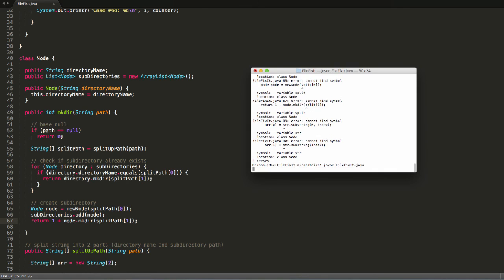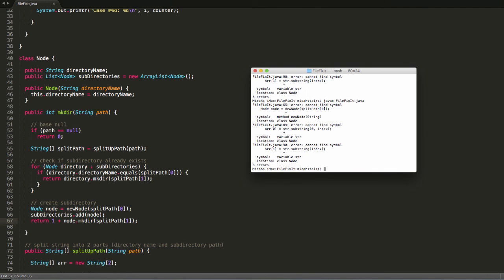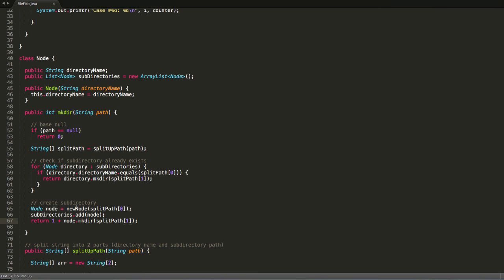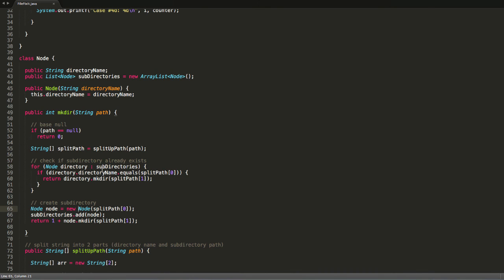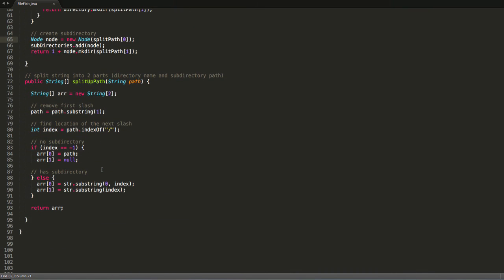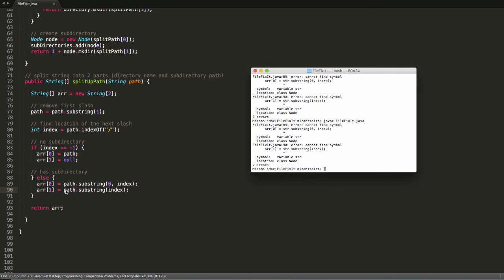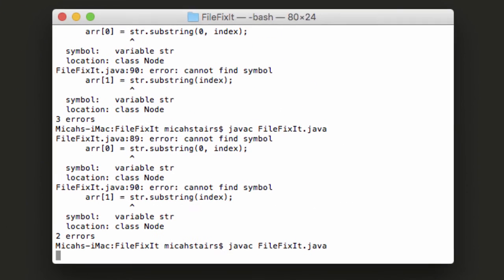We'll compile again. 3 errors. Line 65. Cannot find symbol new Node. Okay, I forgot to put a space. So do that. Try again. 2 left, 89 and 90. Cannot find symbol String. That's right, because we named it path. Okay, so we should be good now.